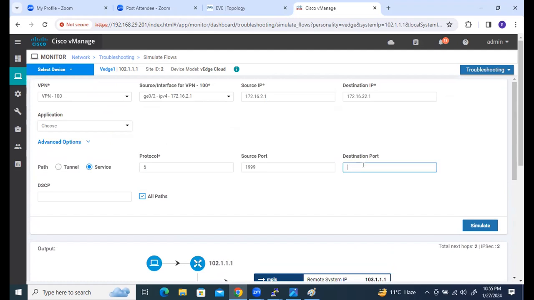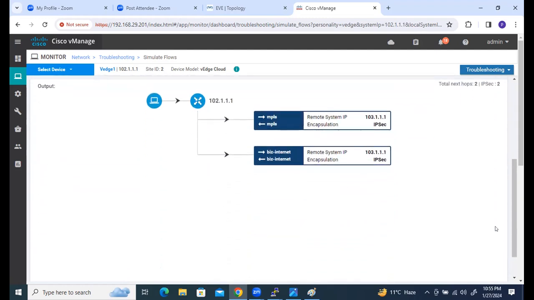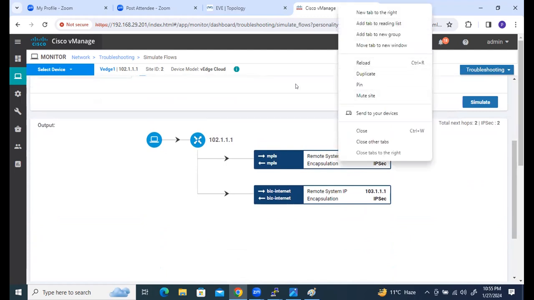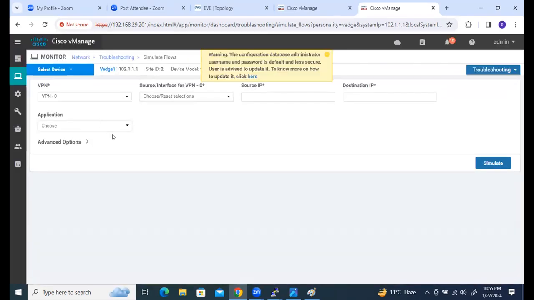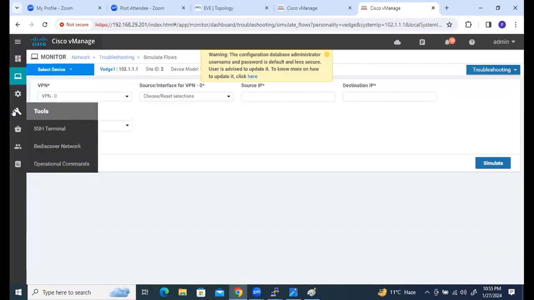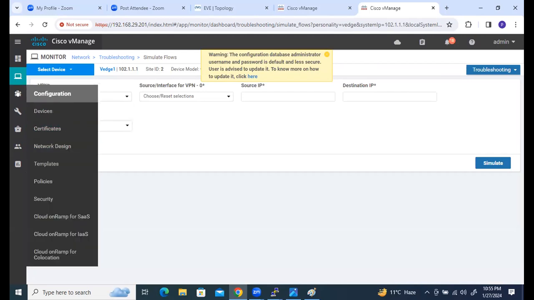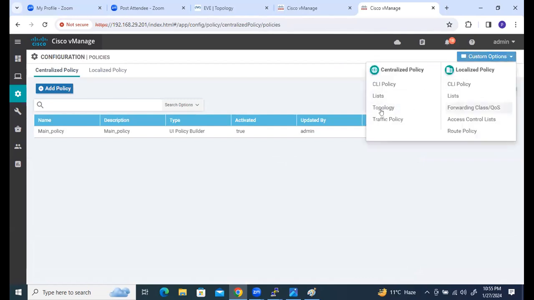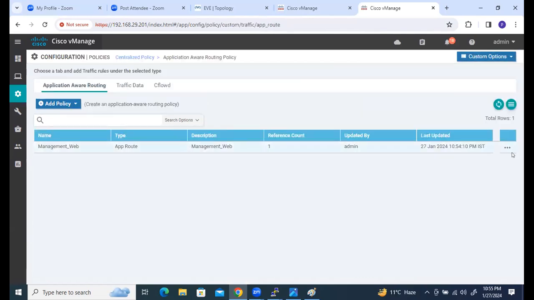Policy is not working. That policy is not working, guys. I don't know why. Just give me 2-3 more minutes. Policy looks like everything is fine. This is our traffic policy. It's simple.